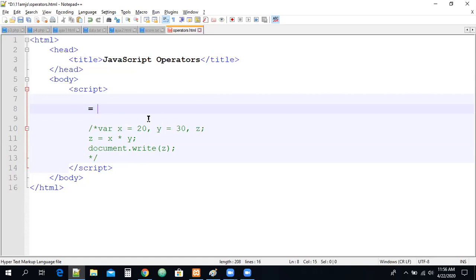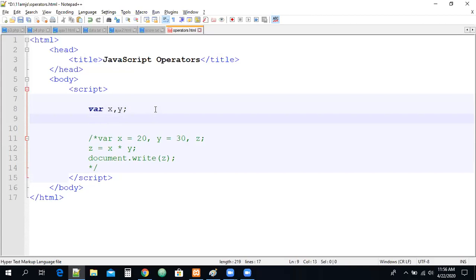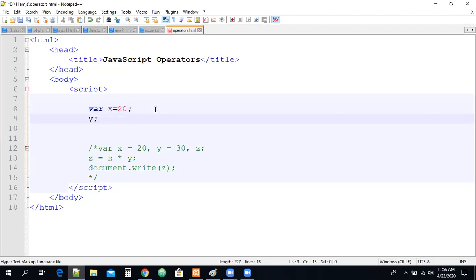We have a lot of things in the assignment operator, guys. We will see them one by one, okay, right? For example, we have something called plus equal to. What is this plus equal to? What is the meaning of this assignment operator? For example, I have variables x, y, and z. You can take variables like this also. First we declare the variables, later we can assign the values, no problem. Or else we can directly write var x = 20; var y = 30. You can take it like this also, guys, no problem.